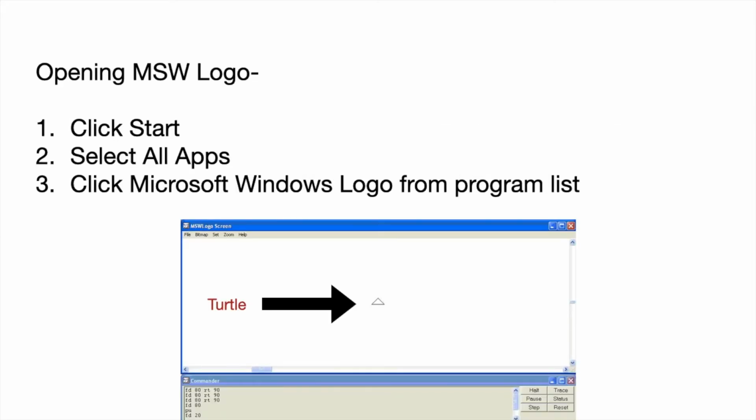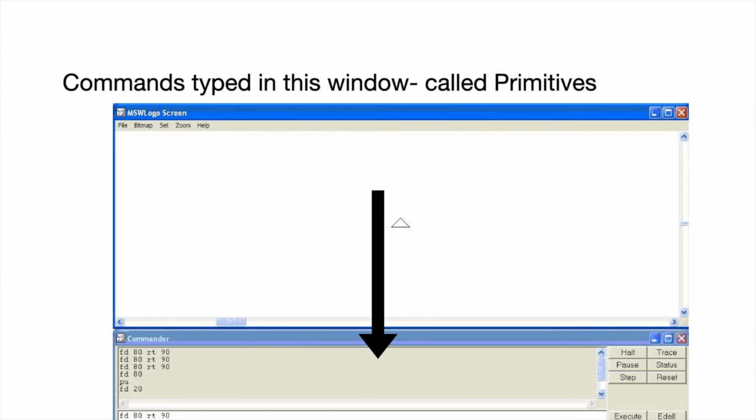Opening MSW Logo: you click Start, select All Apps, click Microsoft Windows Logo from the program list, and you get the screen. You get a turtle right in the middle. There's a commander bar at the bottom, and this is where you type in your command. The commands that are typed are called primitives.